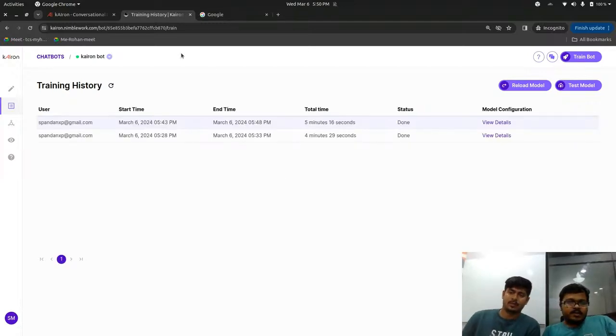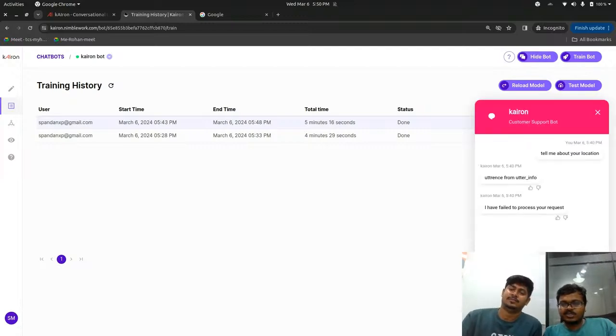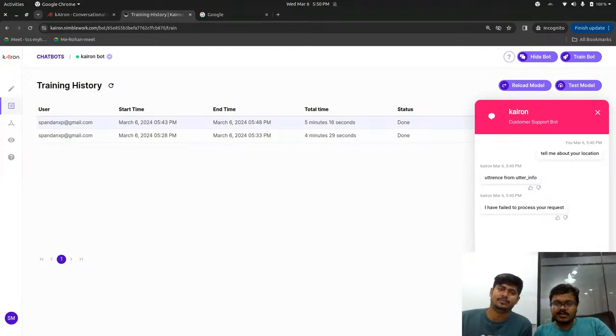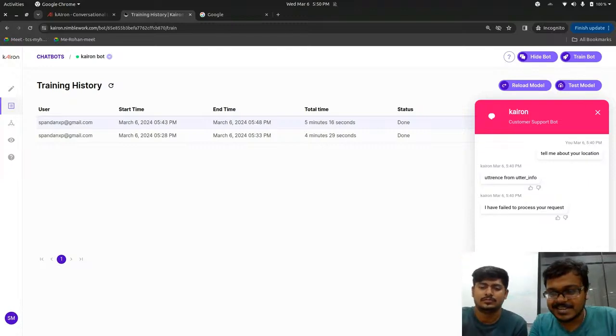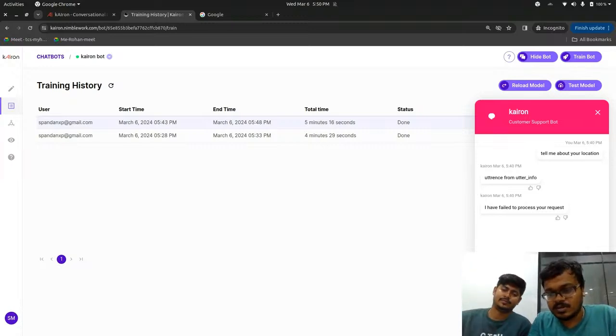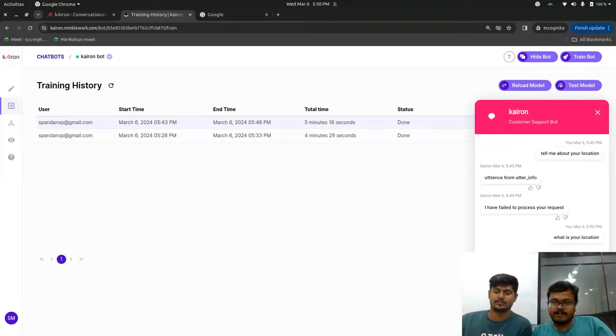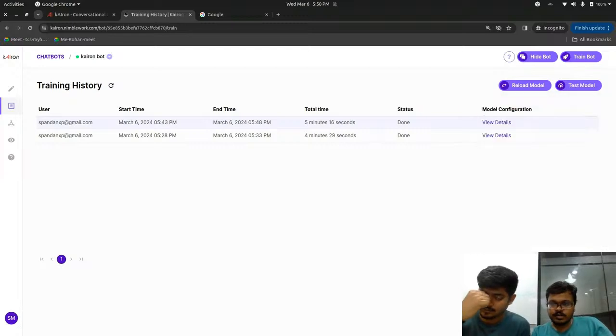As you can see, our bot is trained about what is trend. We had a long conversation, and I always add emojis and stuff like that to make this more interesting. But let's see if it fails once again. So, what is your location? It says that this model has been trained just now, so it needs to be deployed again.